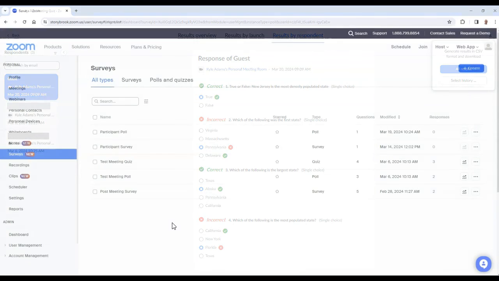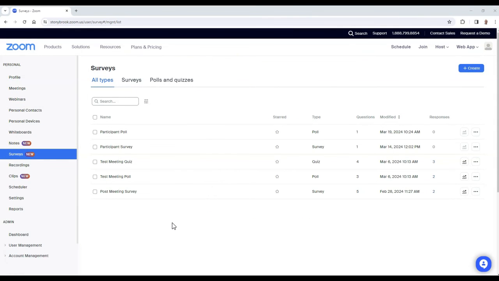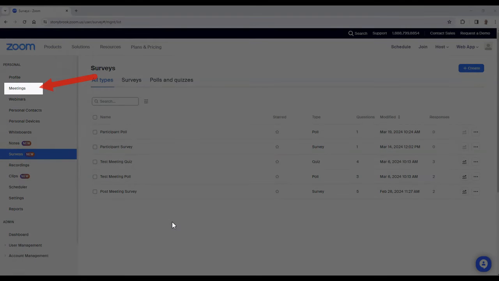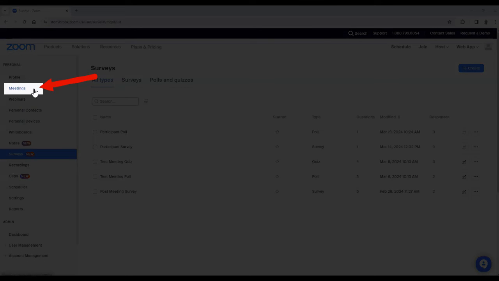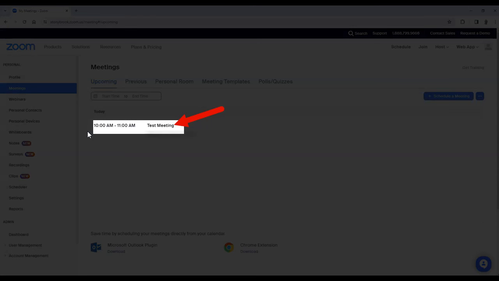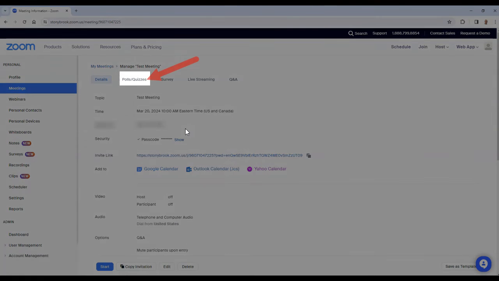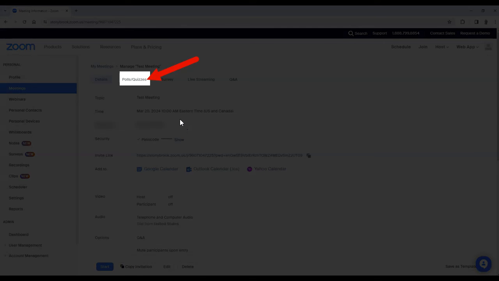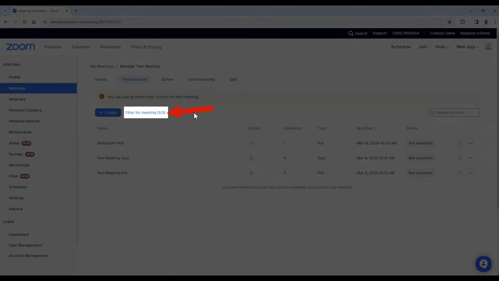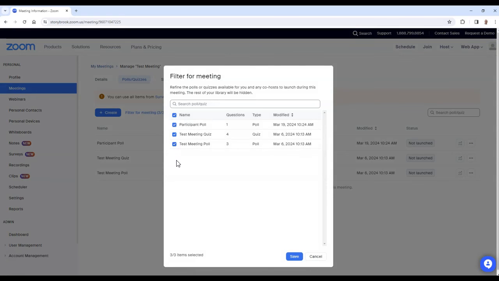By default, all polls and quizzes will be applied to each meeting you create. If you would like to remove these polls or quizzes from specific meetings, go to the Zoom portal and follow these steps. First, select Meetings. And then choose the title of the meeting you wish to edit. From here, choose Polls/Quizzes. And select the text that says Filter for Meeting. Here, you can unselect the quiz or poll you don't want to include in the meeting. Then select Save to finish.